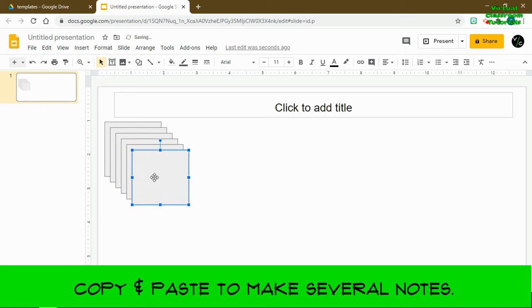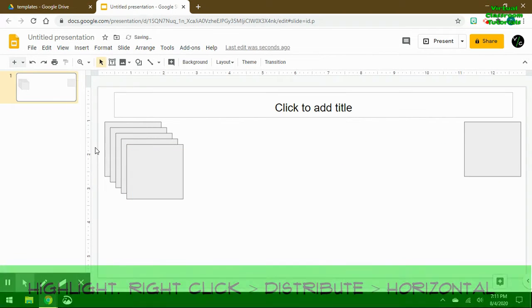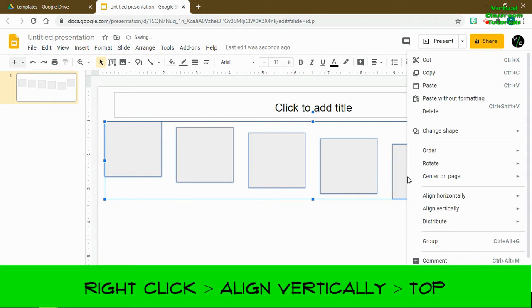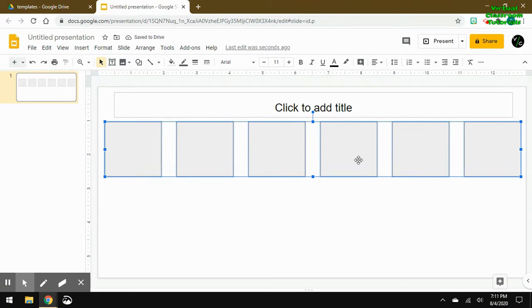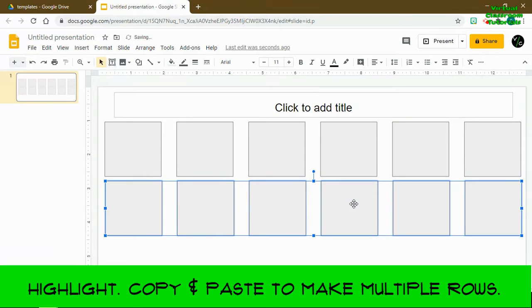So I'm just going to use the keyboard shortcuts Control C, Control V to copy and paste, then highlight across and right click to hit distribute horizontally, right click, align, and vertically to top, and then they're all spread out evenly and aligned. Then Control C to copy, Control V to paste to make multiple rows.